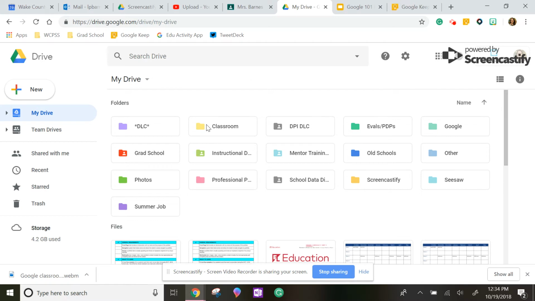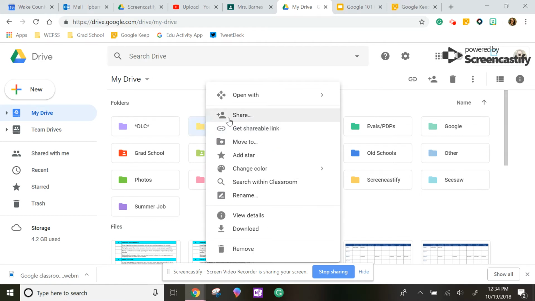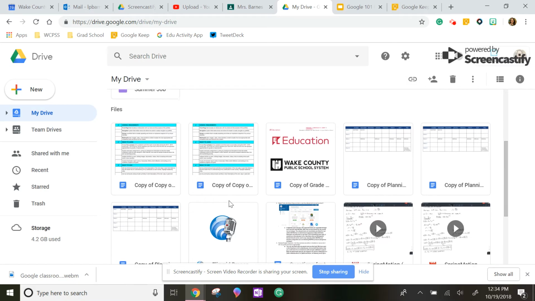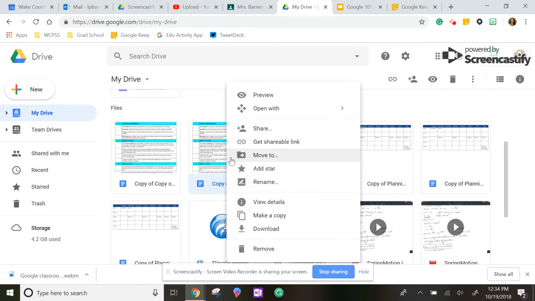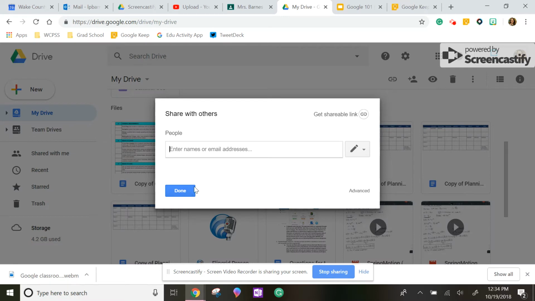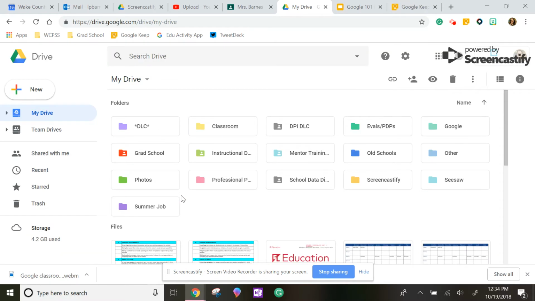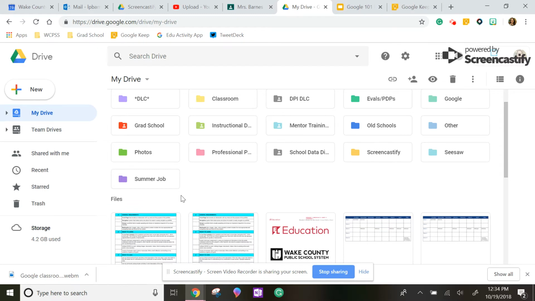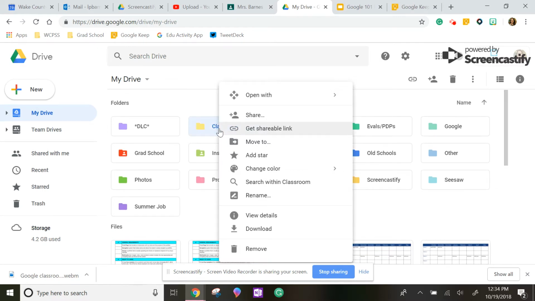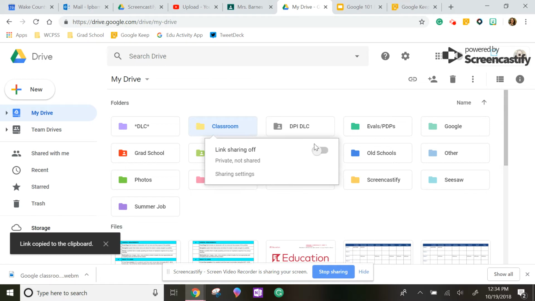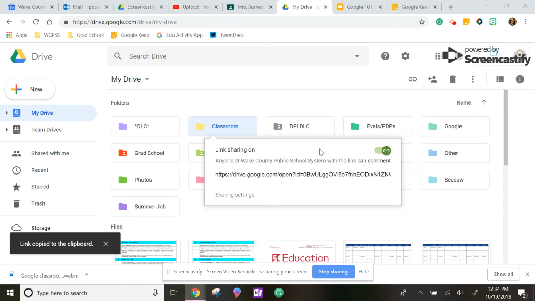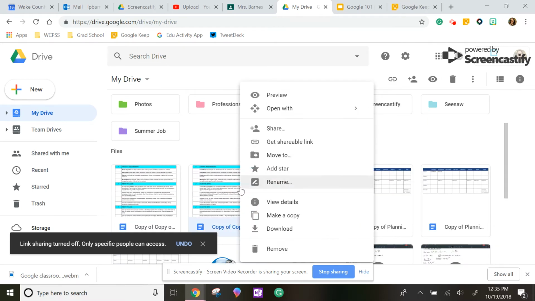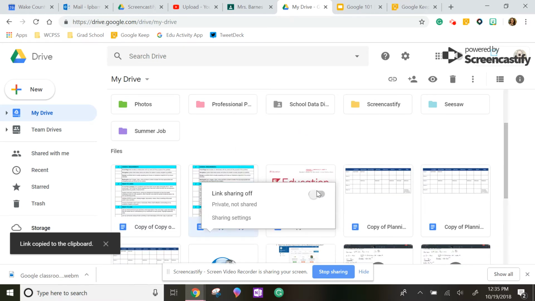If you want to share a folder, you simply right-click, click Share, and type in the person's email address. Same with a document. You can right-click, tap Share, and put in the person's email address. In addition, if you want to send a link out to multiple people and don't want to just type in the email address, you can right-click, tap Get Shareable Link, and turn link sharing on. That is the same process for documents.